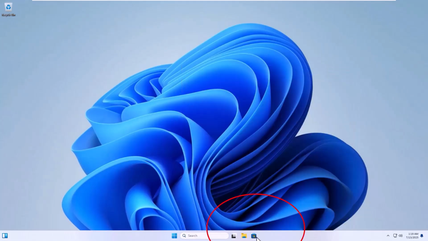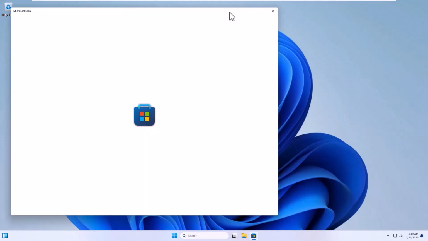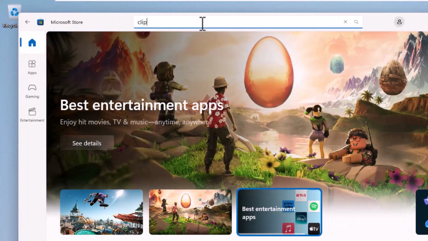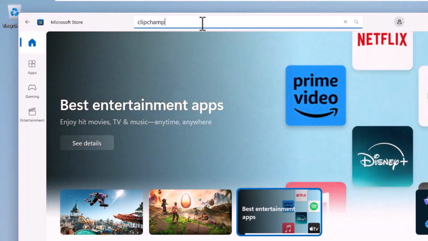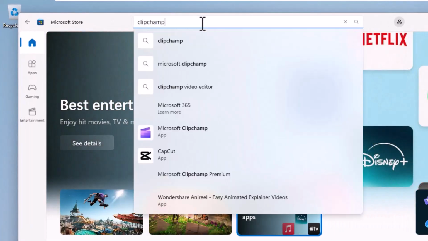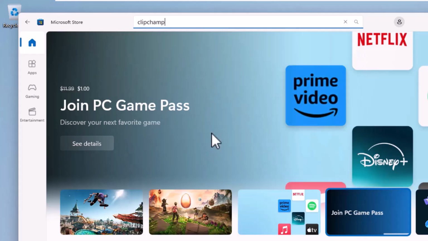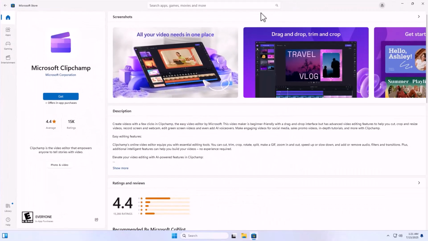To do that, open the Microsoft Store from your Start menu. Once it's open, go to the search box at the top and type Clipchamp. Then hit Enter. Look for the app with the purple clapperboard icon, that's the one. And make sure it says Microsoft Corporation under the app name. That confirms it's the official version from Microsoft.